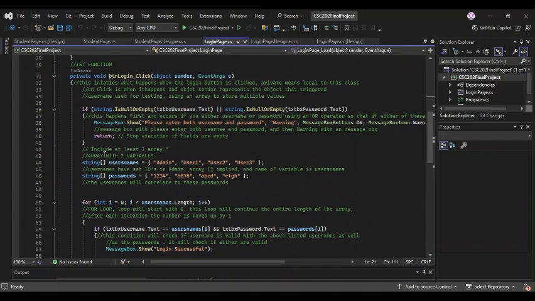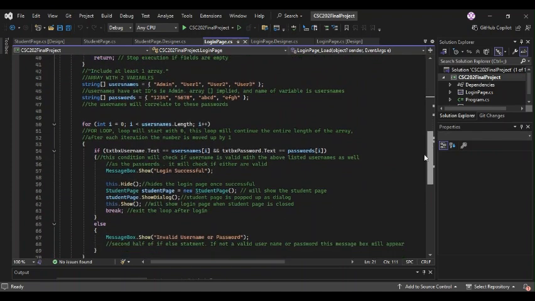Okay, and then next this is one of my arrays that I'm using. So we have the usernames. I have admin, username 1, username 2, user 3, just as some basic logins as an example. And then we have the corresponding passwords. So 1, 2, 3, 4, very simple ones, just to show the functionality of it.